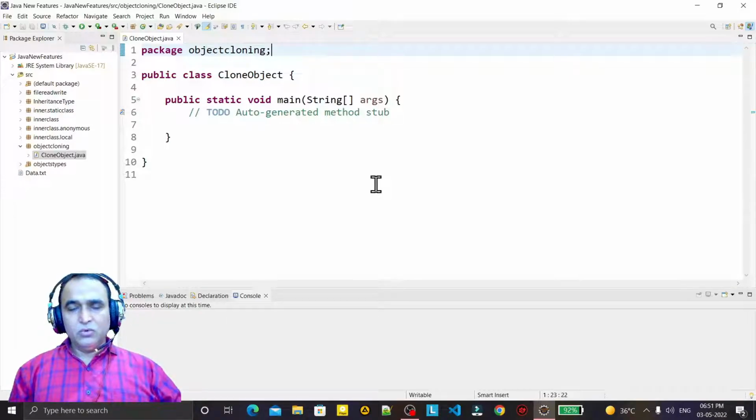So there are two types of copying an object. One is shallow copy and the second is deep copy. And object cloning is a merging of both. So we will understand what shallow copy is, what deep copy is, and how the clone function helps to achieve both, and we can make a clone of an object.